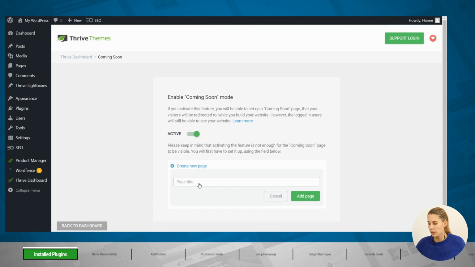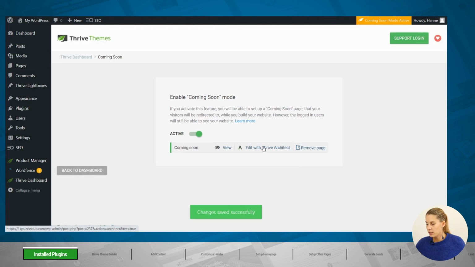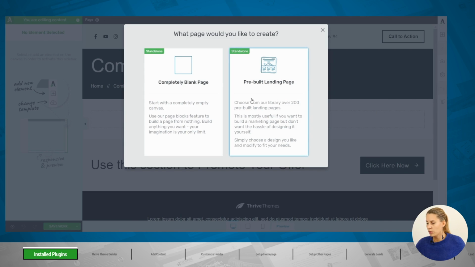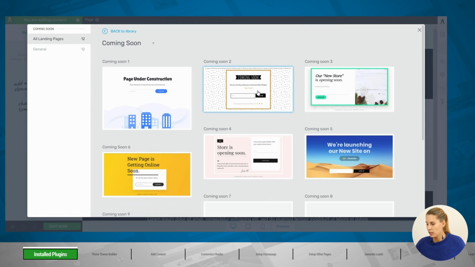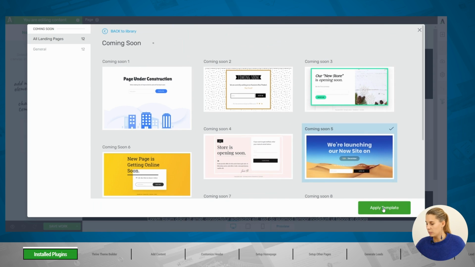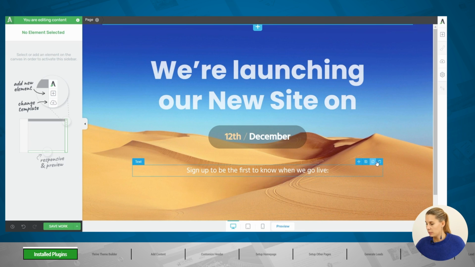and let's create a new page. Let's call this Coming Soon. And then we can edit this with Thrive Architect. And we'll want to use a pre-built landing page. And as you can see, we have landing pages here that are already designed for you to start using. Very, very easy. So let's pick one, apply the template. Right now, I don't really want to collect leads, so I'm just going to delete this lead generation element, but you could already start collecting leads.